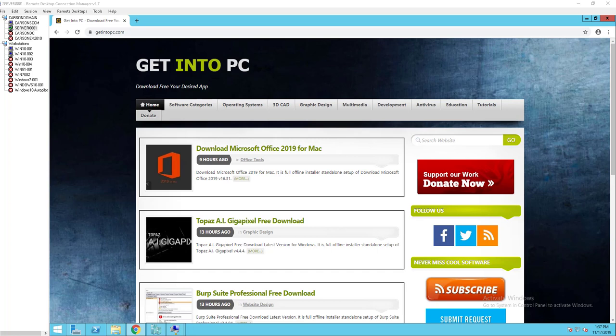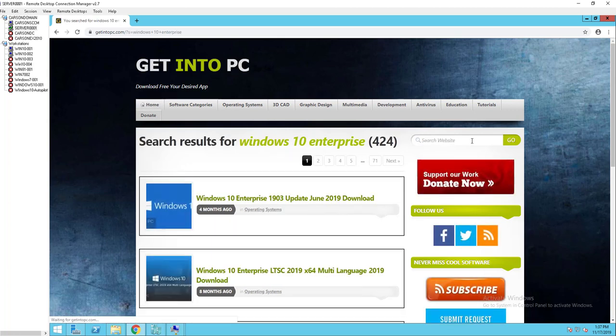So I'm going to download a free version of Windows 10 from this website called intopc.com. I just want to see if it's really a legit version of Windows 10. So I'm here at the website. You can type in Windows 10. I'm going to download the enterprise version. Hit enter.